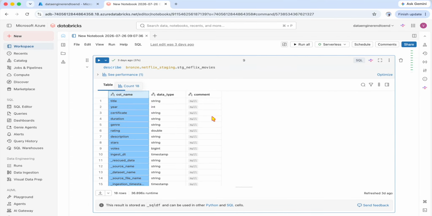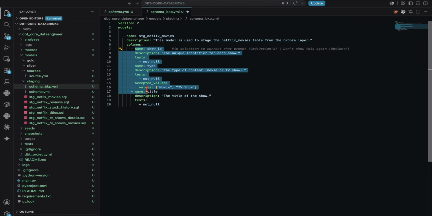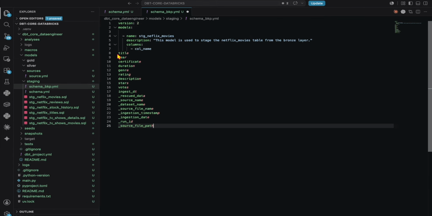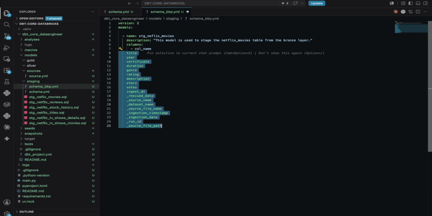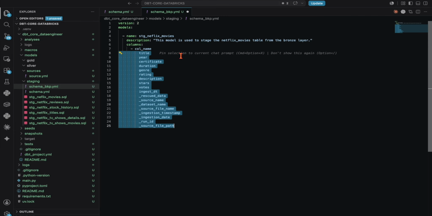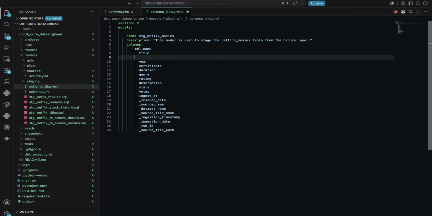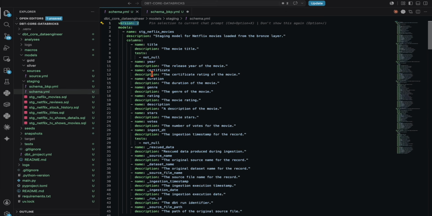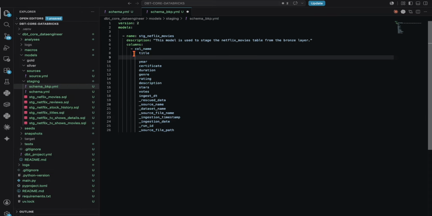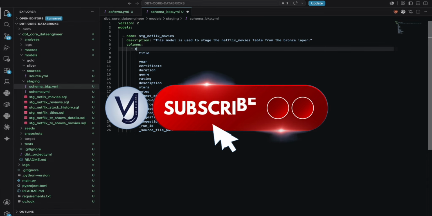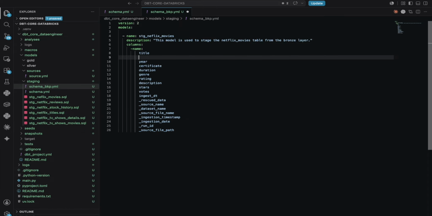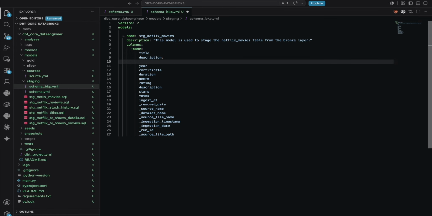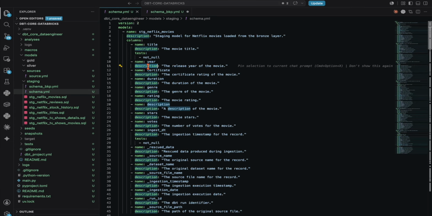What you can do is copy and go back here. If you don't want to keep this, you can remove it and paste it here, and you just need a tab space. And then whatever you need, you have to describe each column, what exactly it means. This is the column, followed by the description you have to specify. That's it. This is how you create the description.